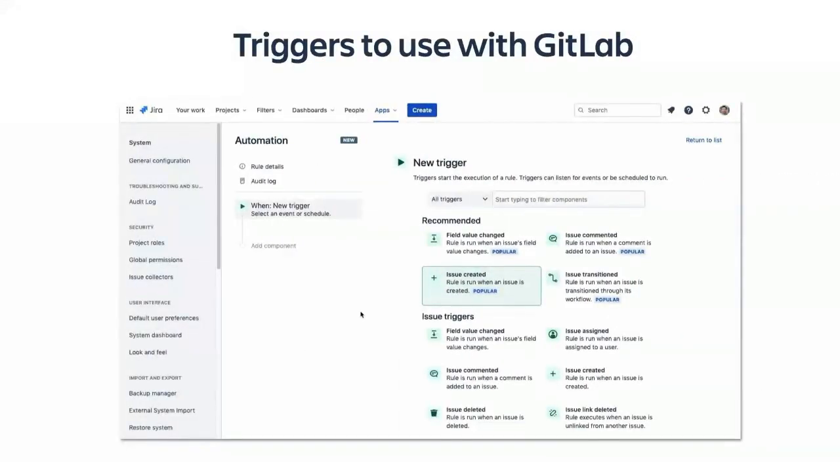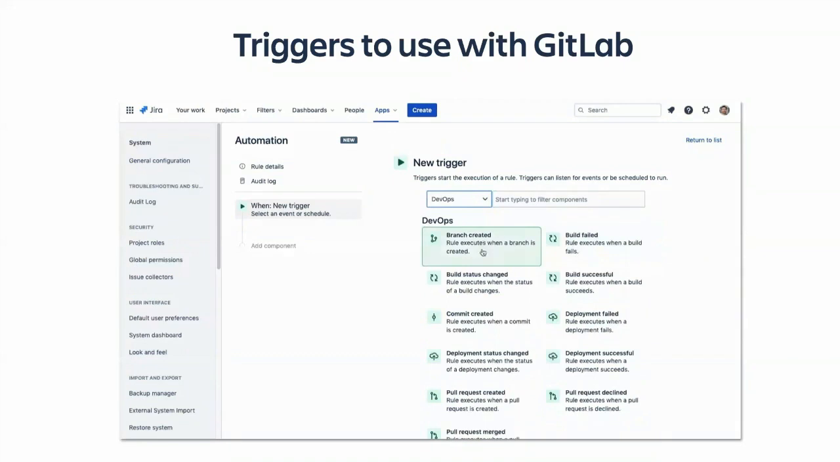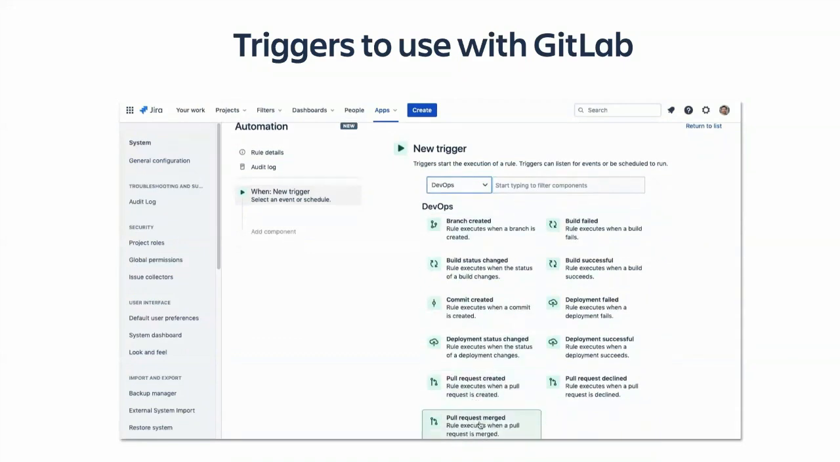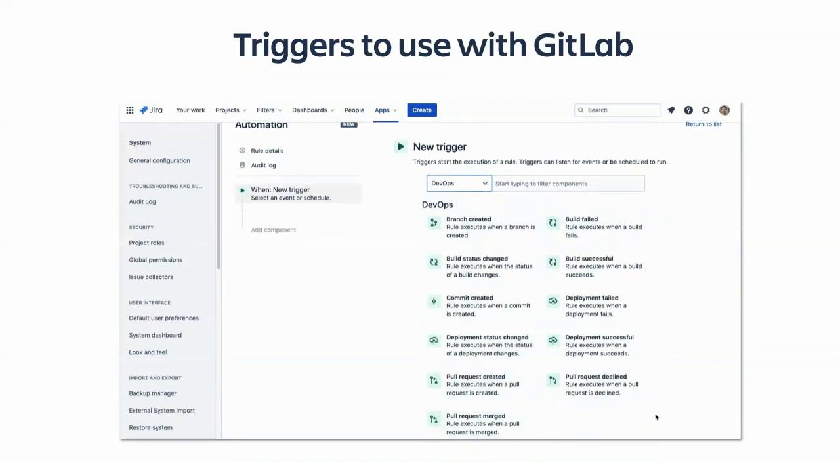So just to give you a bit of a feel, there's a ton of different triggers that you can use to automate any of your processes, really. The ones that we're going to be focusing on today are our DevOps triggers. So for us, that's going to be things like branch created, pull request created, pull request merged. And there you can see our newest triggers as well, like deployment failed, deployment successful. So they're all there for you. It's available for every single cloud admin, and there's nothing to stop you going in once this webinar is finished and starting to create your own rules.